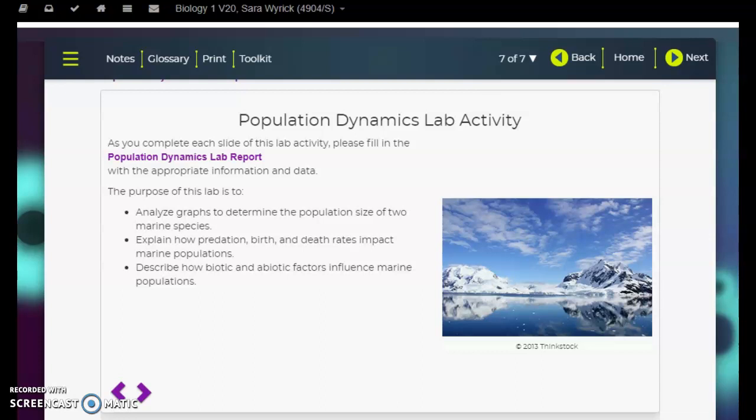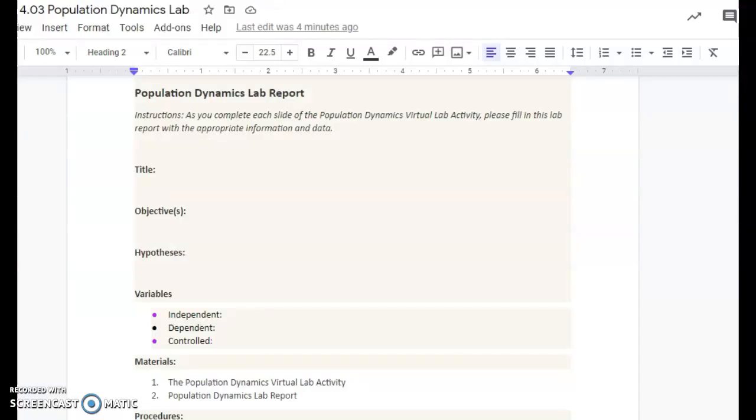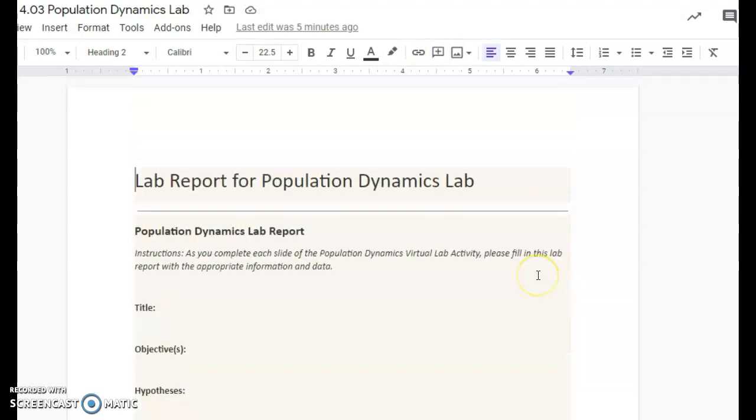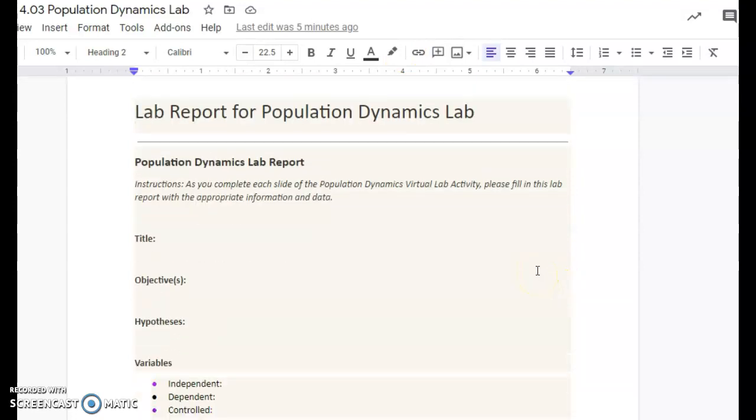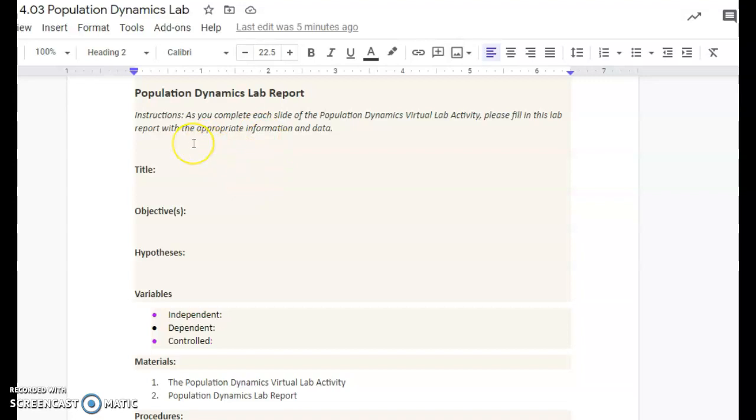I just wanted to take a quick minute to review the 4.03 Population Dynamics lab activity that is found within our biology course. So first, you'll notice that this is actually an embedded web lab within the lesson. However, I do have our assignment lab report template set up in a separate Google Doc. So just know that you can download the Google Doc that I have linked on our home slide so that you can actually edit it in Google.